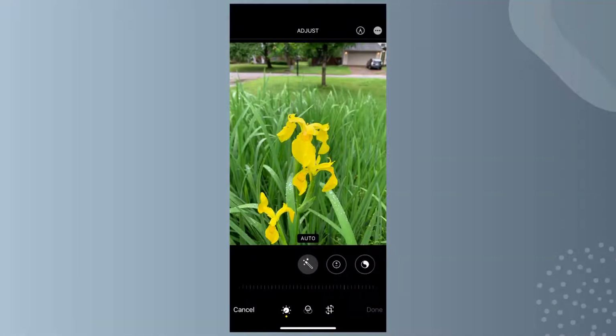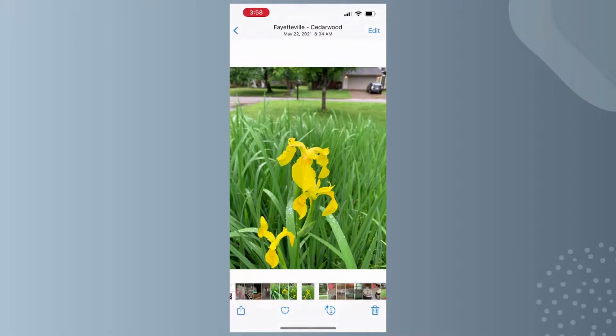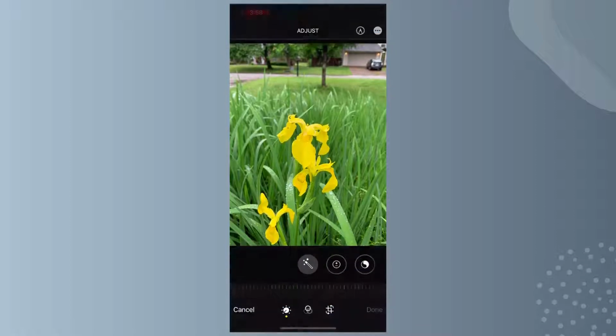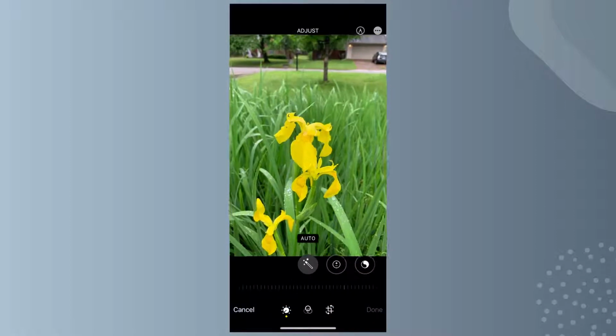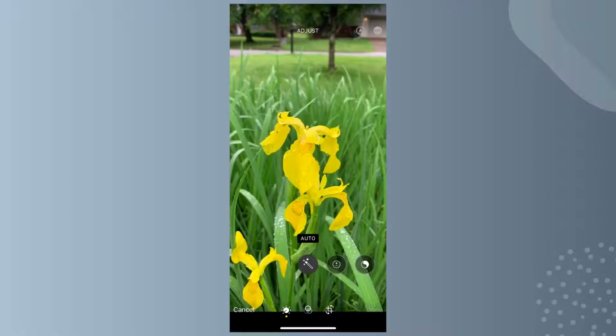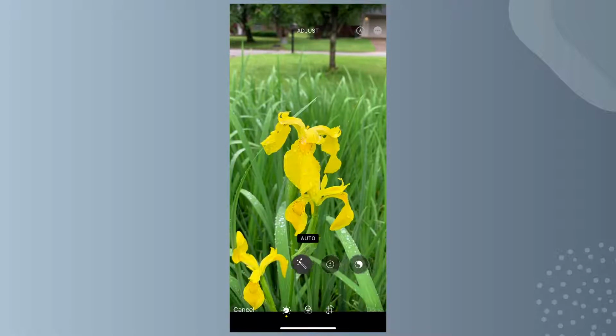All right, let's experiment with changing highlights. Let's look at this photo of a yellow iris with water droplets on the leaves and on the bloom, and see how changing the highlights could improve that. I want to bring a focus to those water droplets. So let's zoom in a little bit so we can get a better idea.